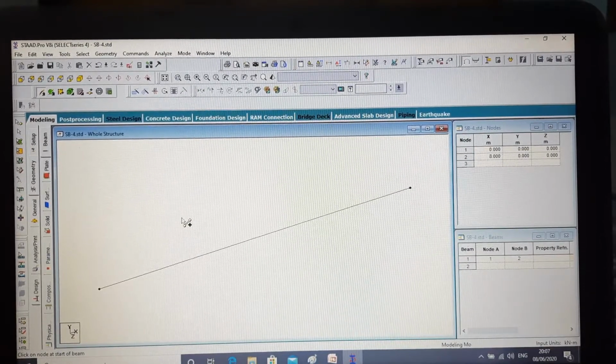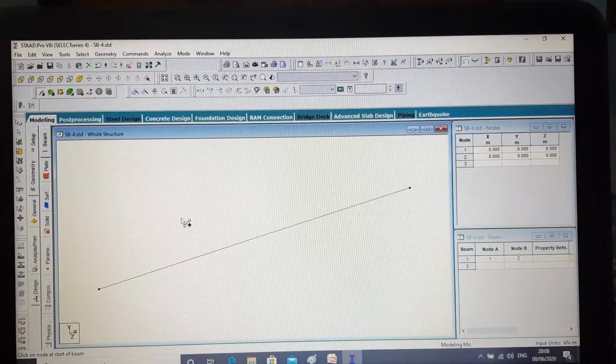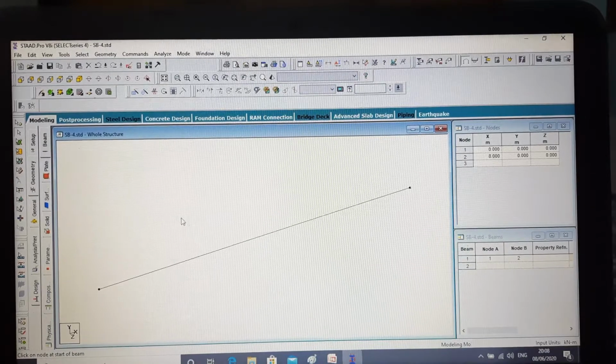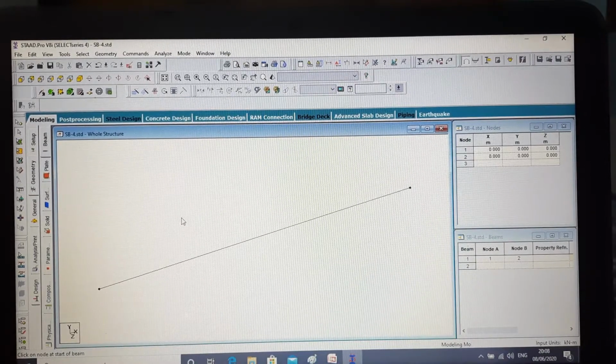After that, what you have to do, you have to escape from this window. So you have to press escape. After pressing escape, this add beam option will be off. So press escape, your add beam option has been off.